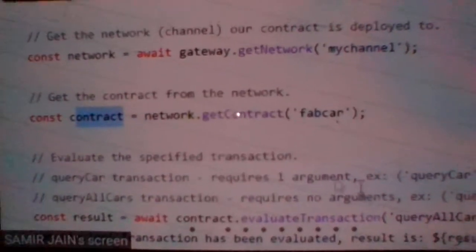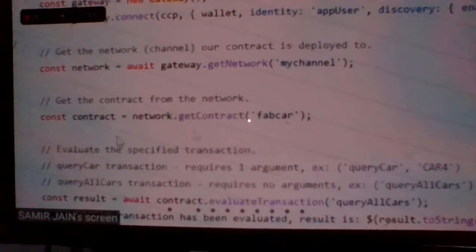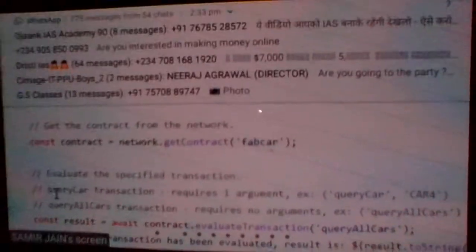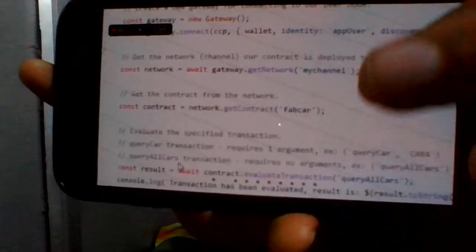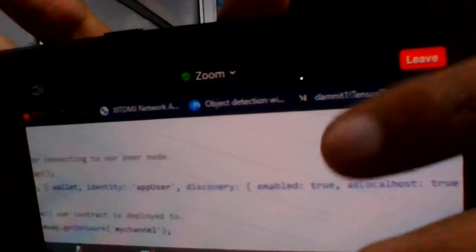Here you can see this is the FabCar contract, and it gives an example that if you want to query all cars, you have to do await contract.evaluateTransaction. This is the method that we will call, and we pass the contract's method name. The evaluateTransaction method is a method of Hyperledger Fabric, and it is calling queryAllCars, which is a local method of this FabCar smart contract.